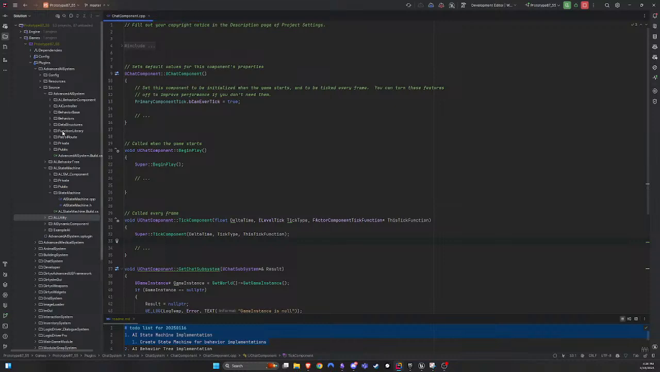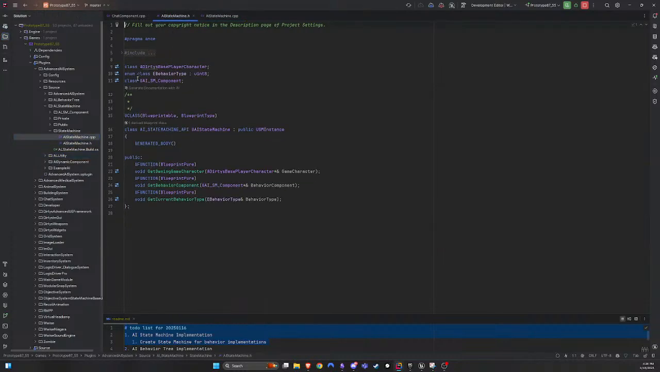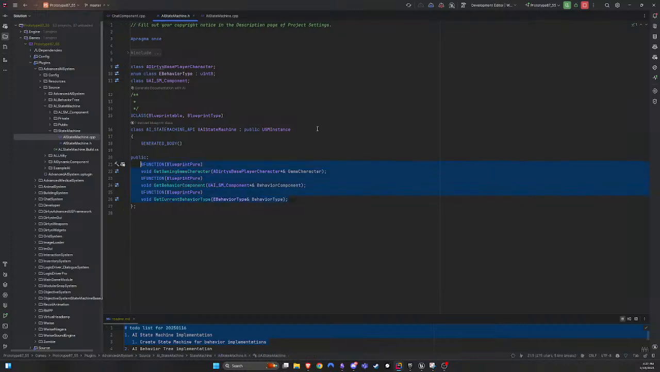Okay, so the AI state machine. There's the state machine. This is blueprintable, and all it really is is a derived class of USM instance. And for those of you that don't know what that is, which is probably most people, it's just the state machine class or the graph class of the state machine for Logic Driver Pro.